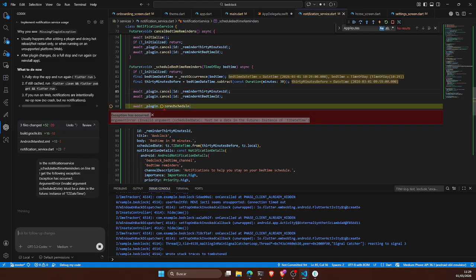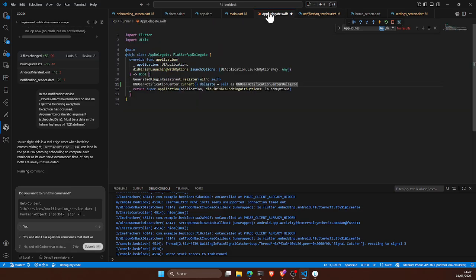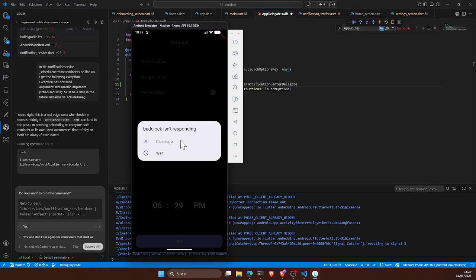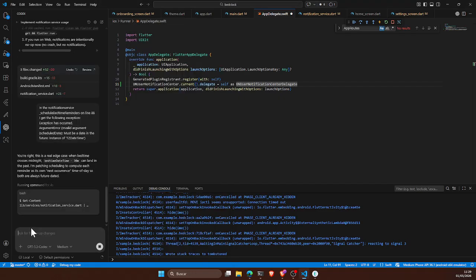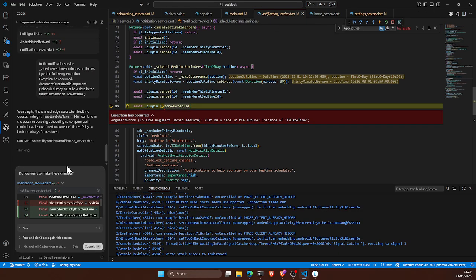Now let's see if it finds any issue. It's not responding, so yeah, we allow it to check everything. We just will remove this part to make sure we don't have any changes we don't expect. You're right, okay, because this is when bedtime crosses midnight. No, it can land in the past, and patching is scheduling to compute each reminder as its own next occurrence time of day, so both are always future dated.